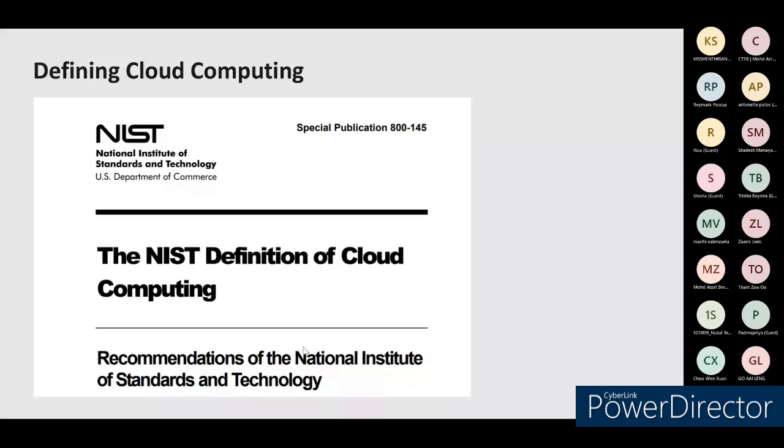NIST is given. Right now, we are trying to understand a definition for cloud computing. So NIST is the organization. NIST stands for National Institute of Standards and Technology. You may have heard about a lot of other terms also, right?